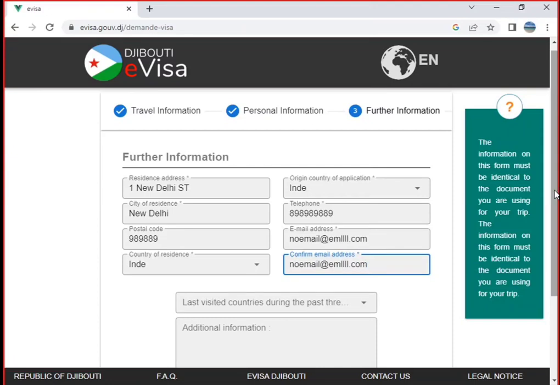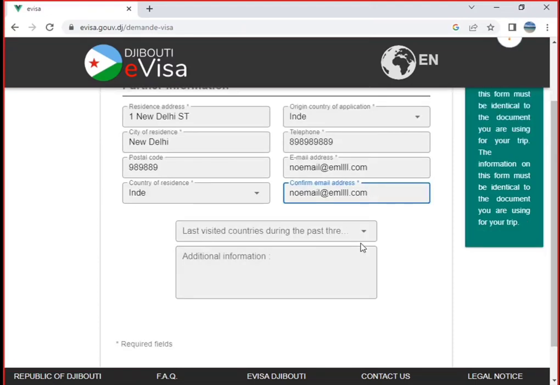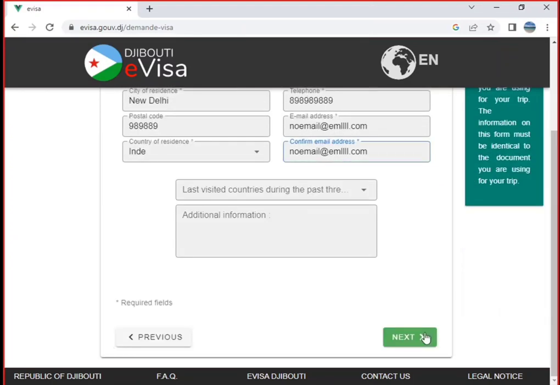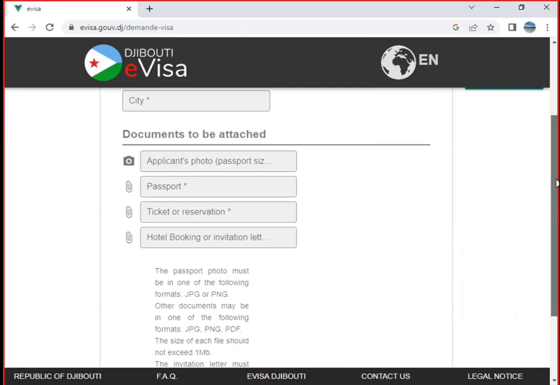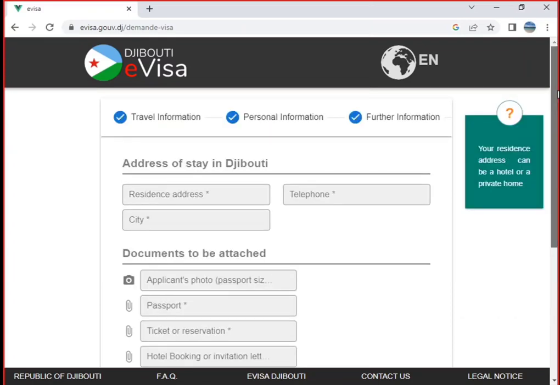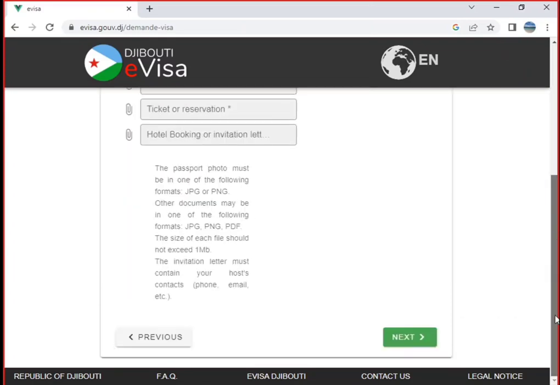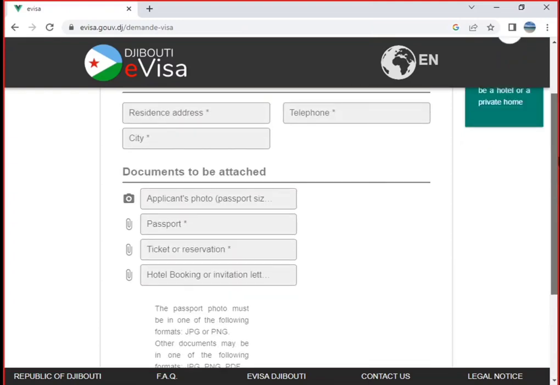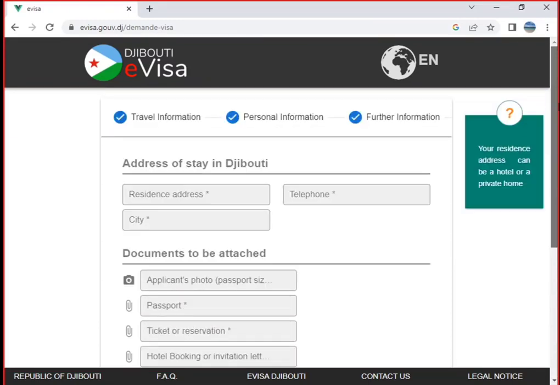Countries visited during the past 3 years. This is not a required field, so I'm leaving it, but if you have any, why not provide that information? Okay. Now they have asked for information, and the next page is going to be your submission, where you'll pay the fee.